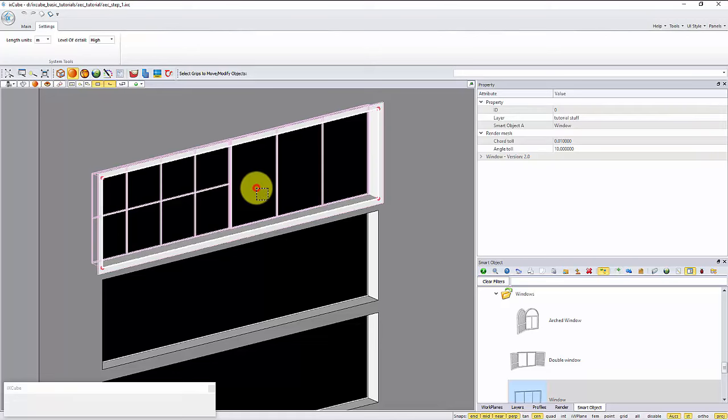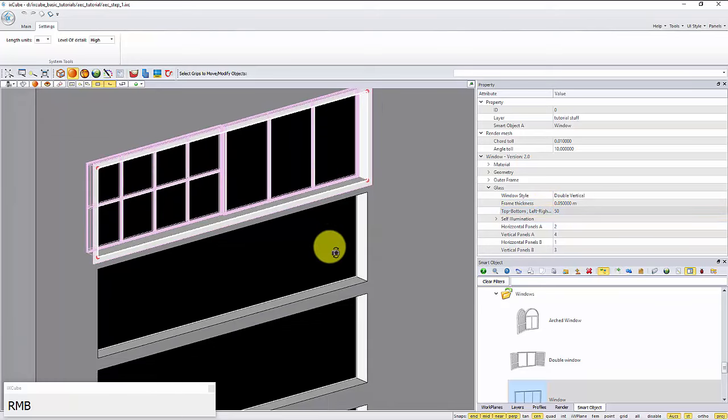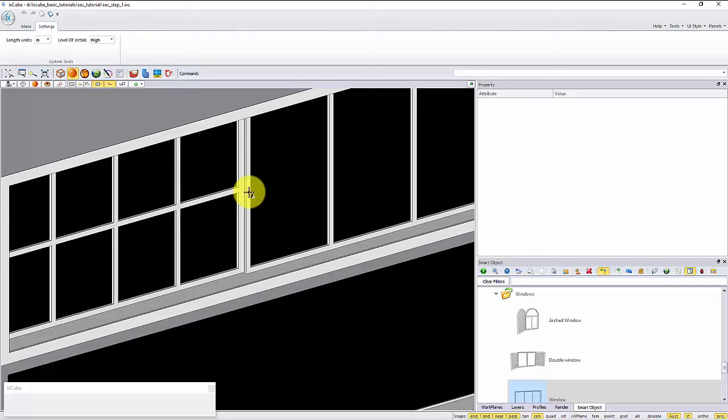If we select it again and we go back into the glass, we have here the thickness of the frame. It's set to 2 centimeters. We can just write 5 centimeters, and our frame gets thicker.